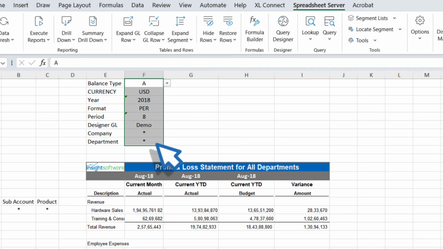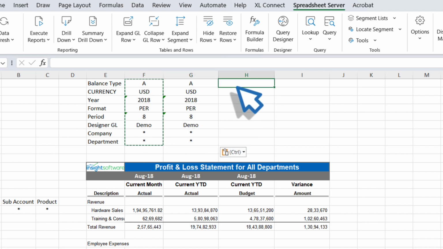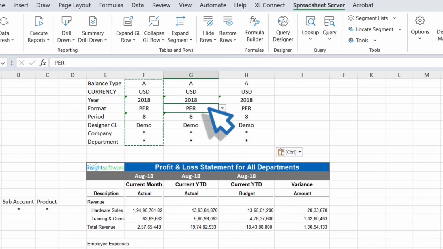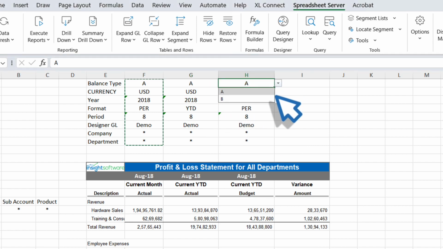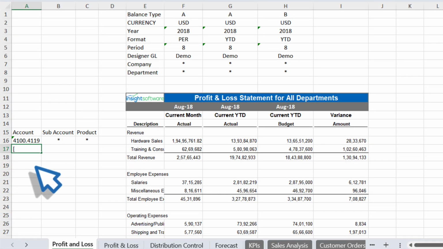To update the current year-to-date actuals and the current year-to-date budget value in this report, copy the parameters of the new formula across columns G and H and update the parameters in accordance with the report. We will change format in column G and the balance type and format in column H. Update the segment values accordingly to achieve the desired results. Here, we will use this list of account numbers and the wildcard for sub-account and product segments.